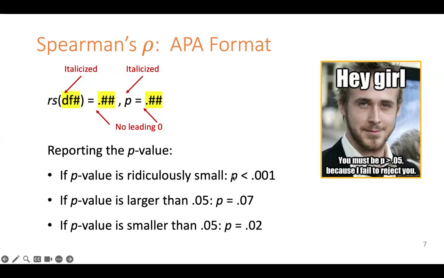Now, a note on p values is that people report them a little bit differently. I want you to report the actual number. Sometimes people just say p is less than 0.05 or p is greater than 0.05, but I want you to be specific. If the p value is really, really small, you can put less than 0.001 or less than 0.01. If the p value is larger than 0.05, just write whatever the number is. And if the p value is smaller than 0.05, again, just write whatever the number is.